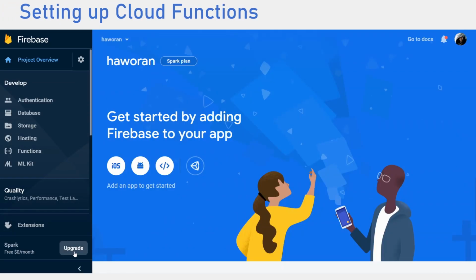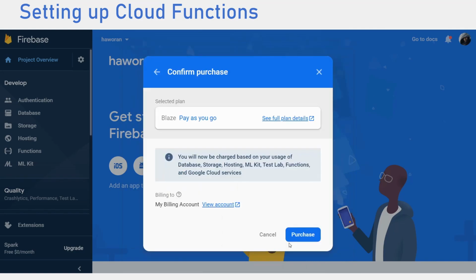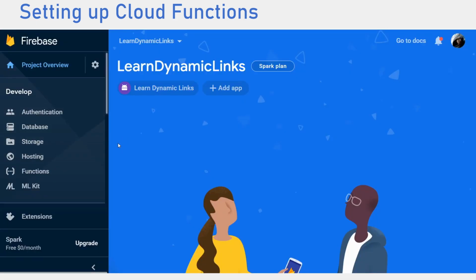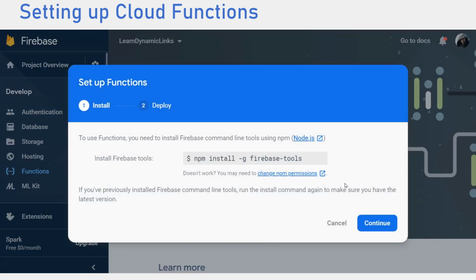Let's set up the Cloud Functions quickly. You would need the Blaze plan to use Google Cloud Functions, but do not worry, you won't be charged unless you go over the free Cloud Function usage. To set up Cloud Functions, we click on the Functions tab on the Firebase console page and then click the Get Started button. Here we will get some information on how we should set up Cloud Functions.